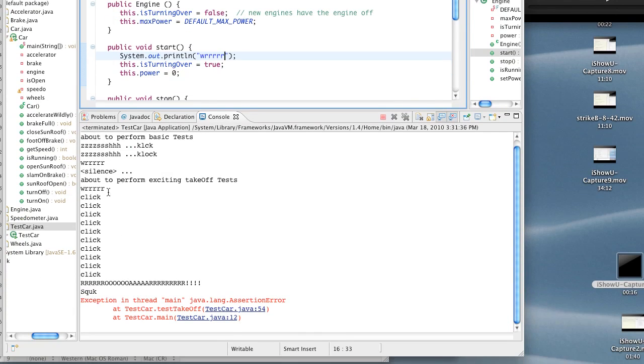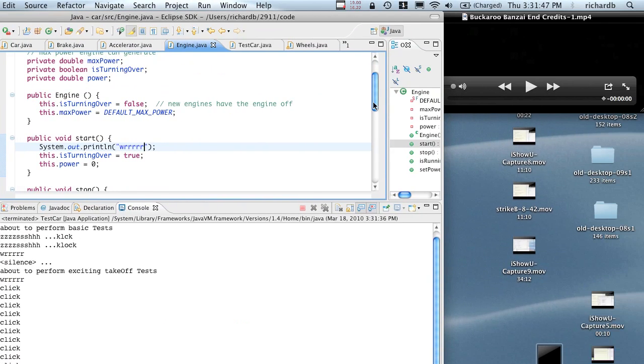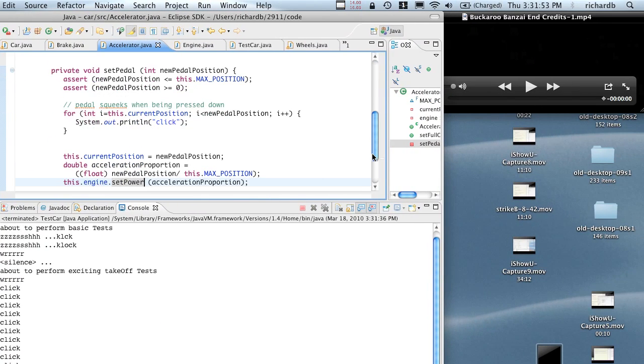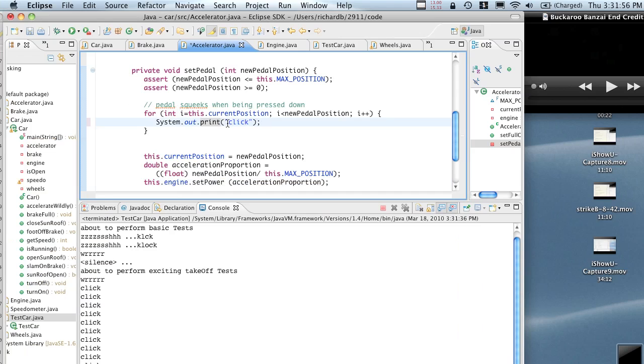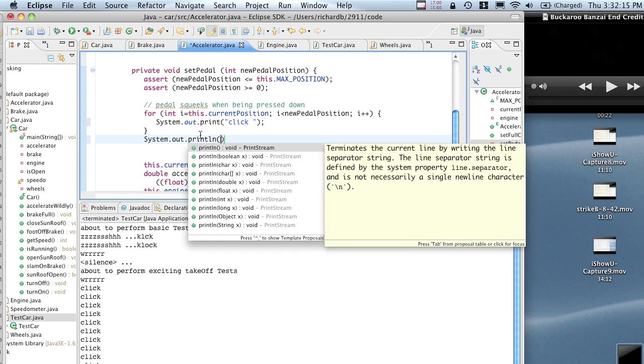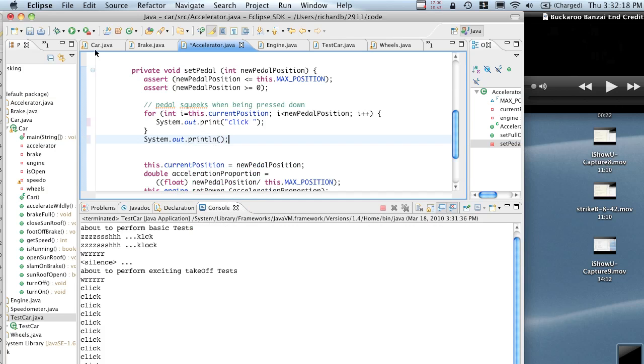Okay, so whir, it turns on, then click, click, click, click, click. To remember, that's the accelerator, isn't it? As we push the accelerator down, it clicks, but they're all on different lines. Let's put it all on the same line. How do we do that? Do we do it here? Okay. This saves me having to do it in the terminal, just being lazy. Nothing. We'll just print a new line.